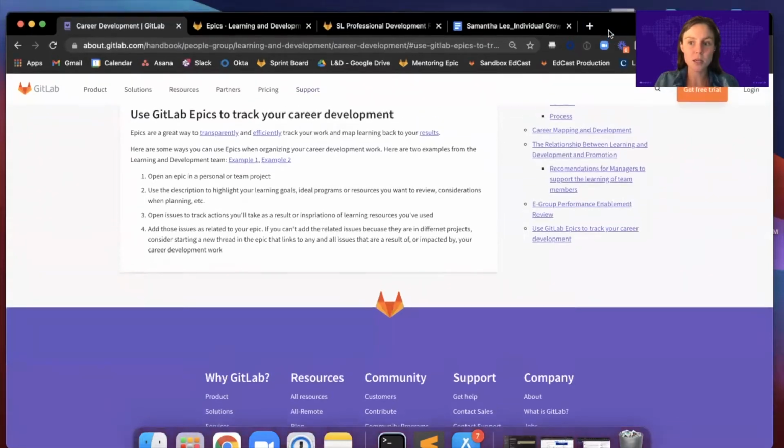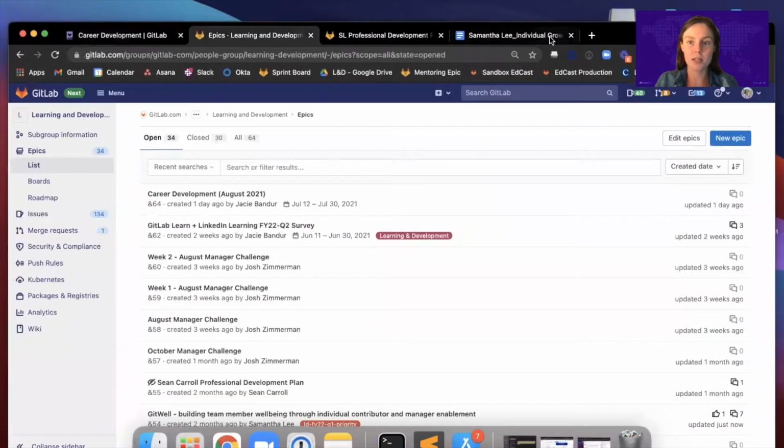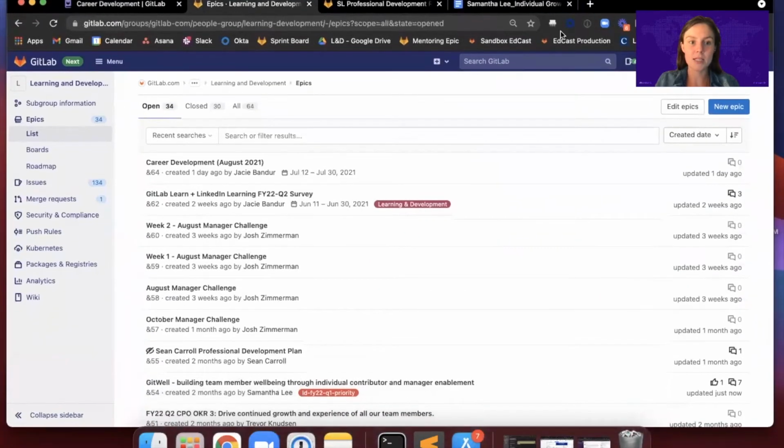So the first thing when I got started creating this epic is I decided to open the epic within our learning and development project at GitLab. The reason that I did it this way is because I wanted the opportunity to add related epics and issues within the same project really easily. And I find that sometimes if things that I'm working on are in a different project, then I have to add them in not the most beautiful way, adding them in a comment or the description of the epic.